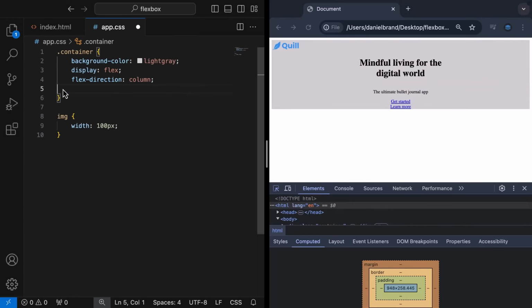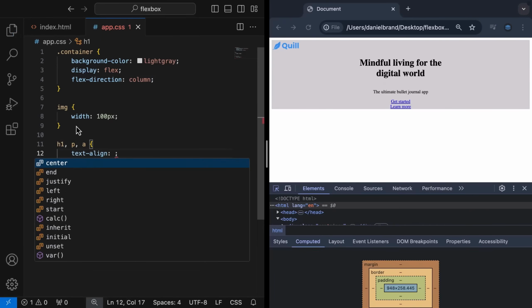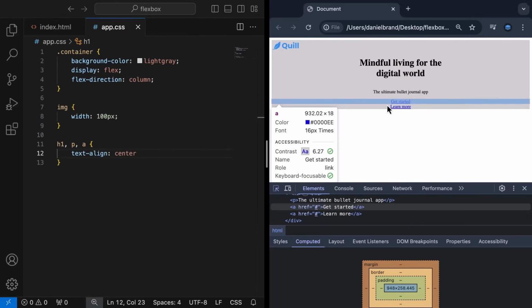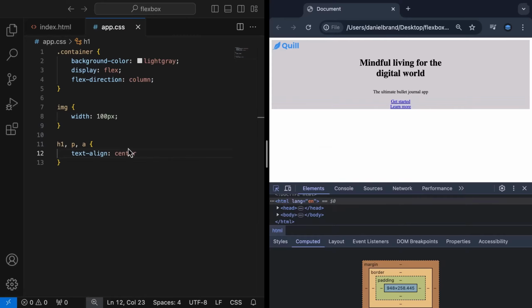If I remove text-align center here, I select the heading, paragraph, and the anchor tag, and directly apply text-align center to them, you'll see that there's no change. It's all still centered. Now, the big thing to realize is that in normal flow, if I were to apply text-align center to an anchor tag, it wouldn't center it. Whereas in Flexbox, it does, because we no longer view it as an inline element.